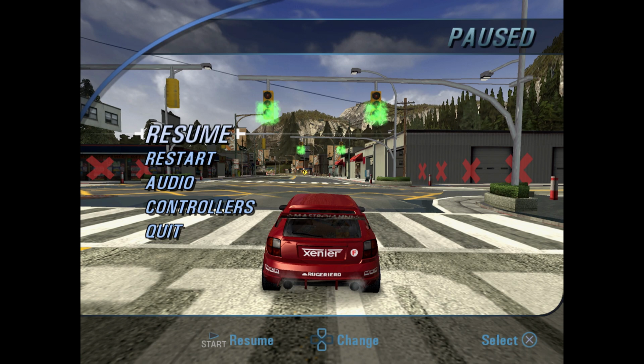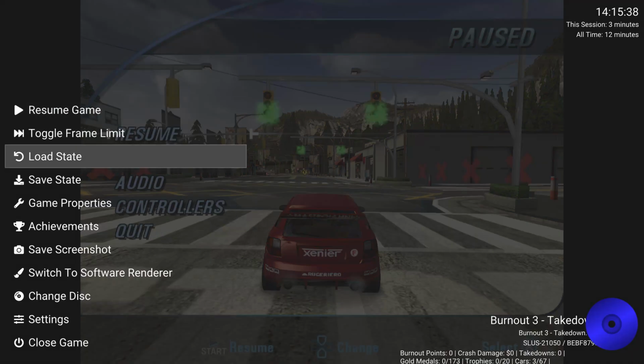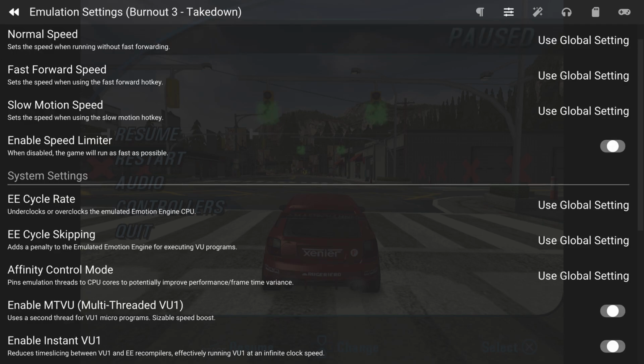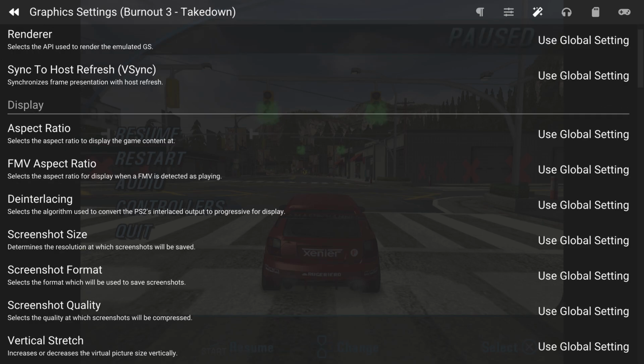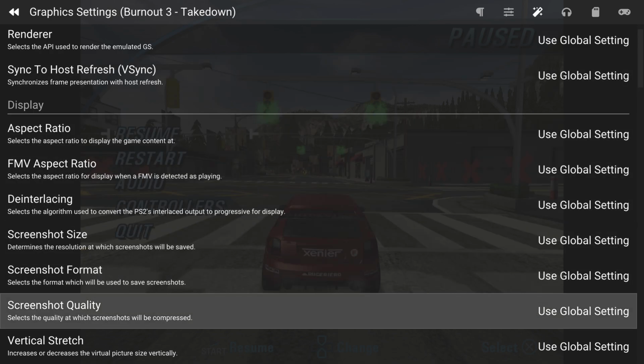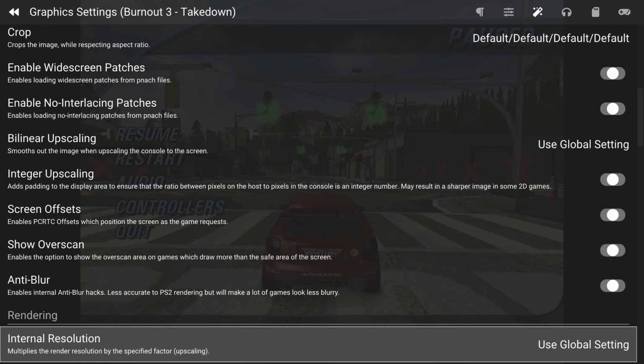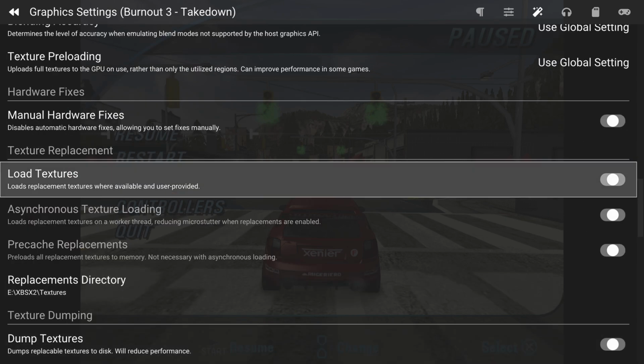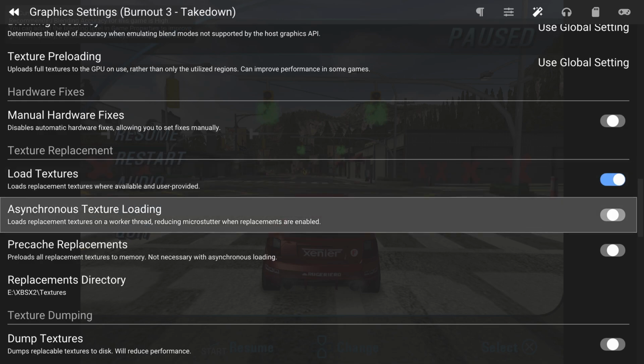So going into our in-game menu here, go down to Game Properties. This will let you change settings on a game-by-game basis. So press the right bumper to head over to the graphics settings, and we're going to scroll down to the texture replacement section here, and we're going to tell it to load the textures, and then we're going to tell it to do asynchronous texture loading.